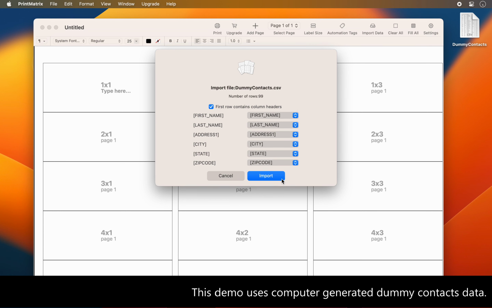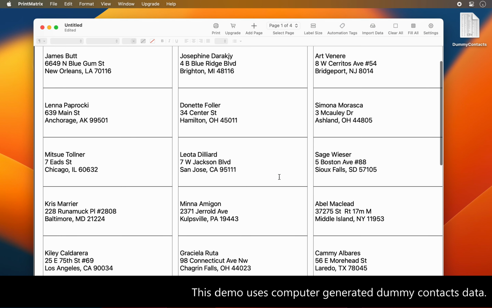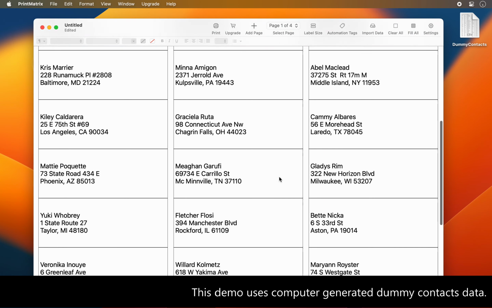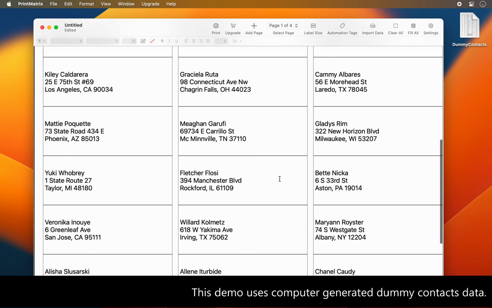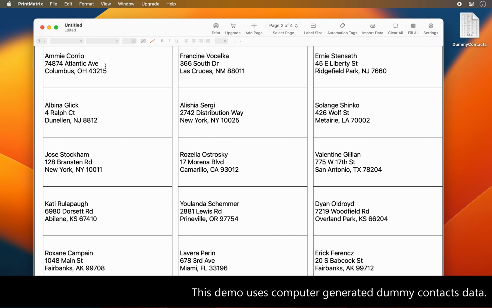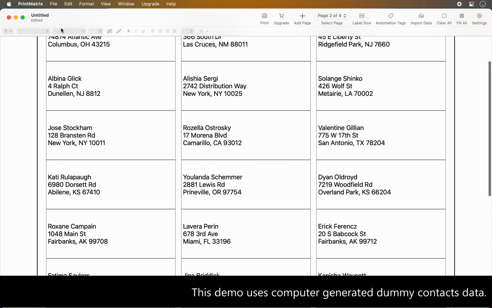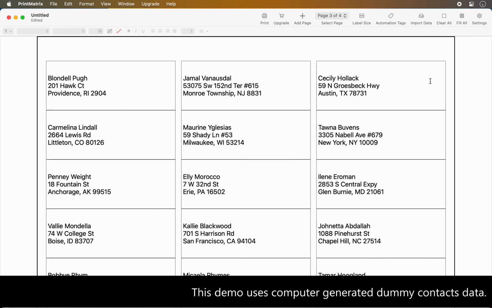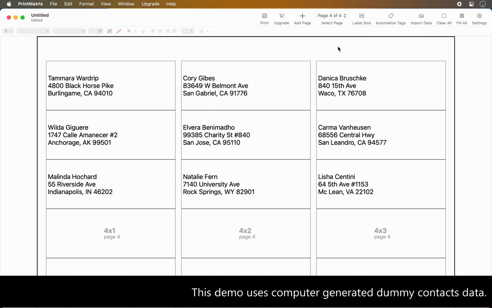Our import file contains 99 rows, 1 row per contact. This generated 99 labels, a total of 4 pages. As a reminder, all contact data shown in the demo are computer-generated dummy data. You can now review and print the generated labels.